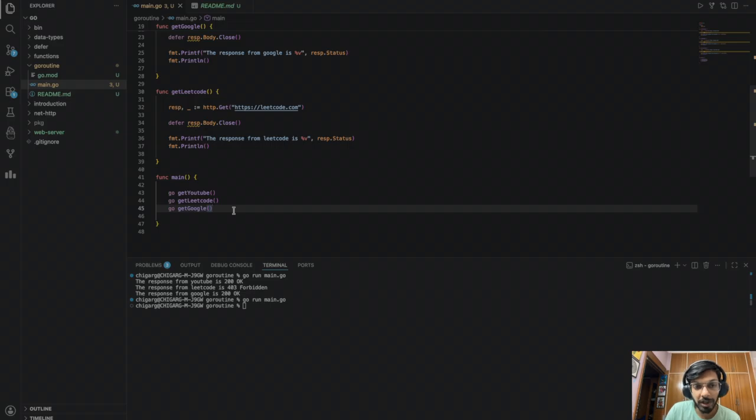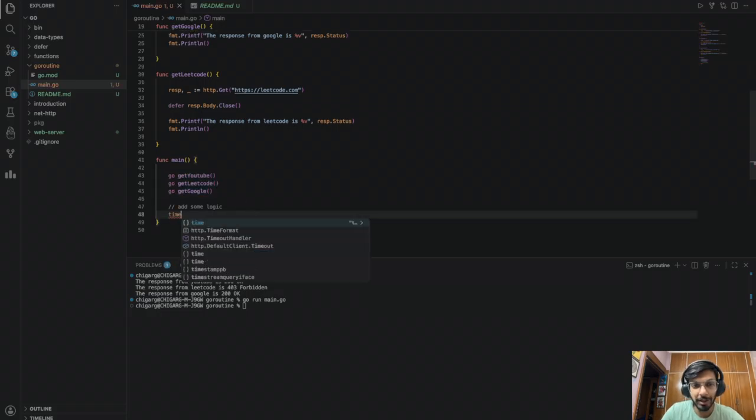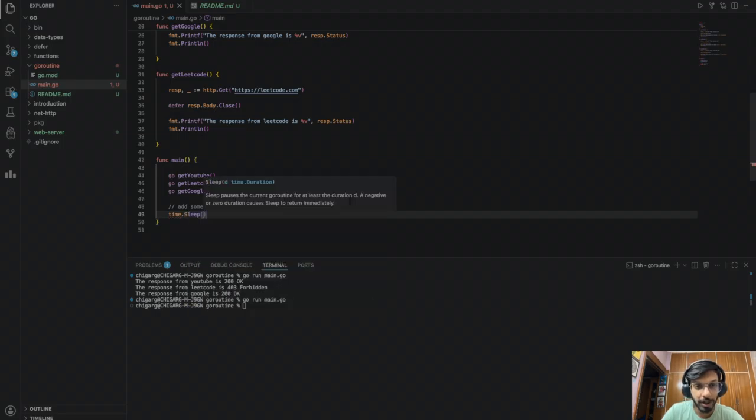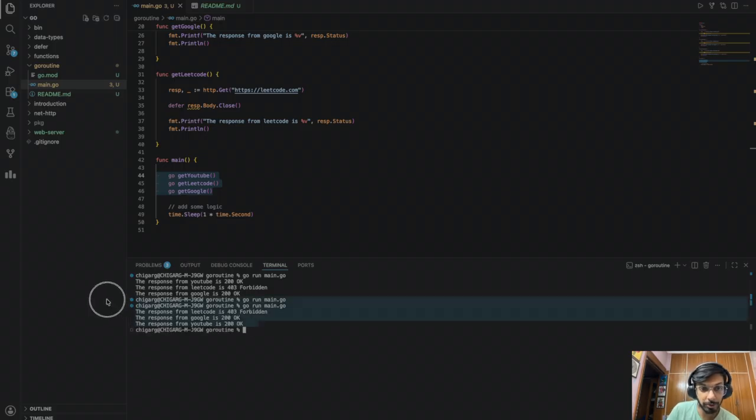So what can we do around here? One thing is I can add some logic. Anything works. I just need something that makes the main function run for a little while longer, while I get the result from here. So let's say there's a package called time. You might already be familiar with it. It's in a lot of languages, and let's say 1 times time.Second. That should work. I'm assuming everything gets completed in 1 second. Let's see. And there you go, I got the response.